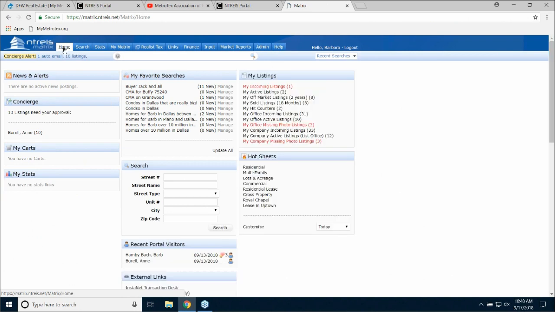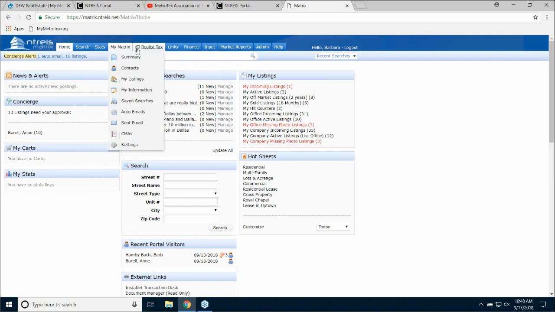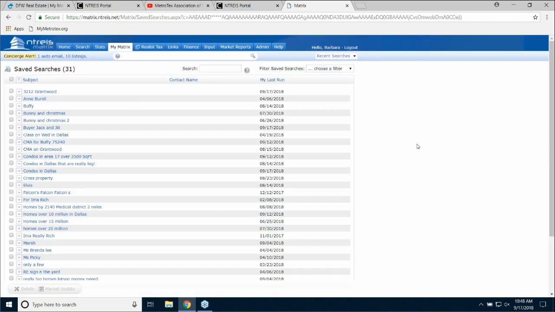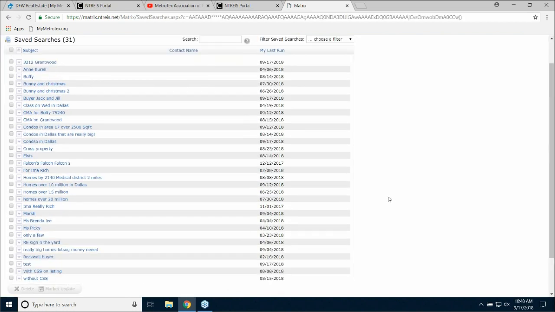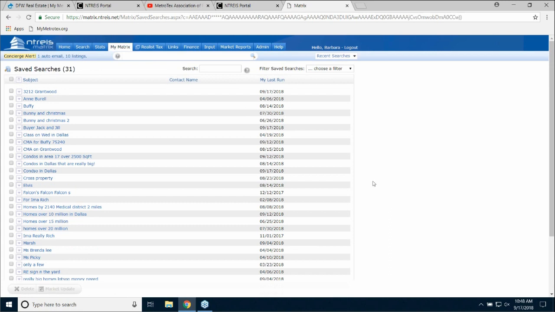So what happens if you've saved a search and you didn't put it on the favorite searches tab on your home page? Where can you go to get your saved searches, Kelly? Do you have any idea? Oh my gosh. Off the top of my head, it would be my favorite searches. Yeah. Where would you go? It's under My Matrix and Saved Searches. My Matrix and Saved Searches. Now that's a handy trick. There you go. And you can have tons of saved searches.